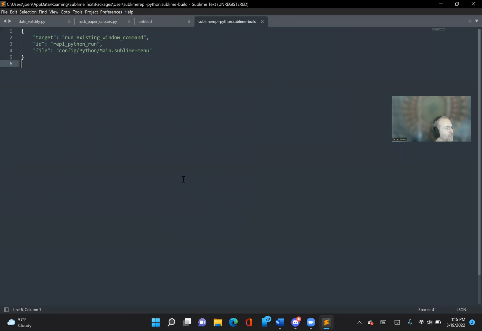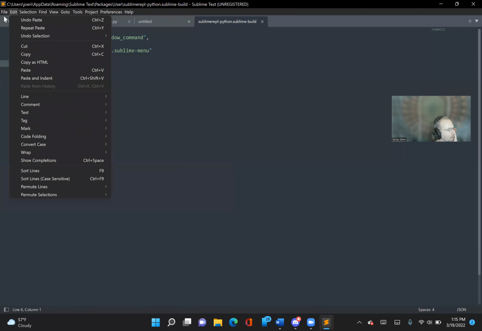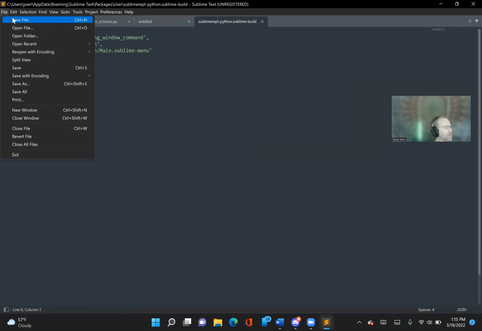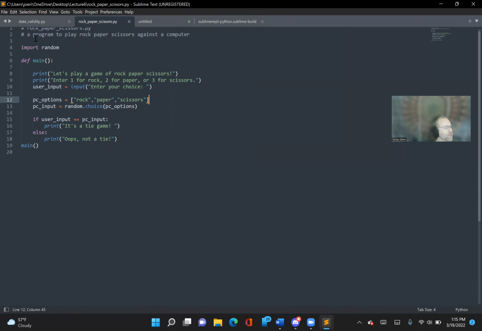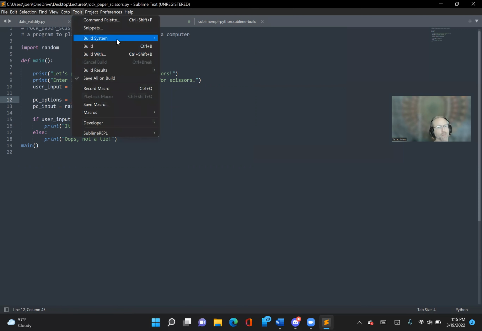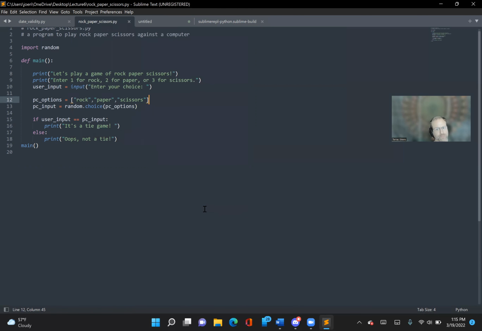Okay. So then you go to the Python file tab. So just go to one of your tabs that has Python in it. Click on the tab that has some Python code in it. And then go to Tools, Build System, and select your Python build system. Oh, this one. That one. Okay, now you should be able to do Control B.